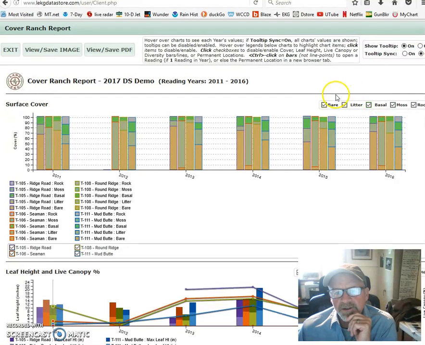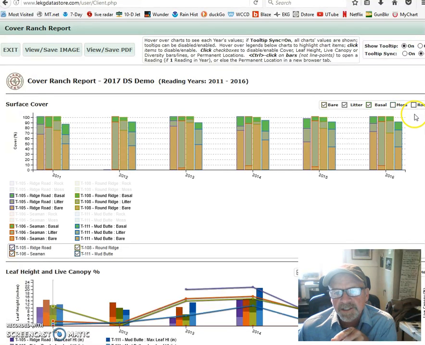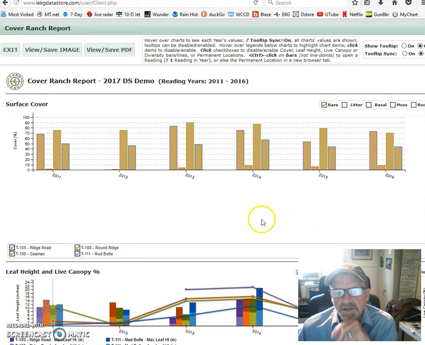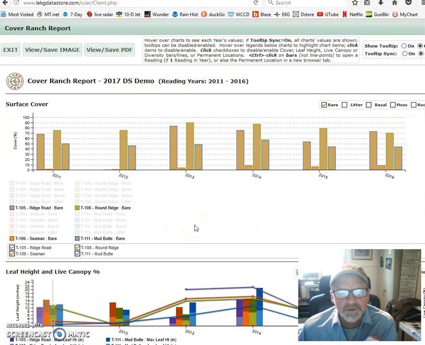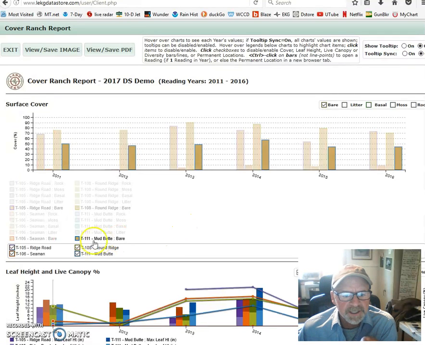One of the things I can also do is turn this legend right here off and on. In this case, mostly bare ground, litter, and basal cover is what we're really after. But I can turn the tooltip off again and say, let's just look at bare ground. I just want to look at bare ground of all of these sites over time and what's gone on. For example, semen bare ground, there's hardly any bare ground that's been shown there.